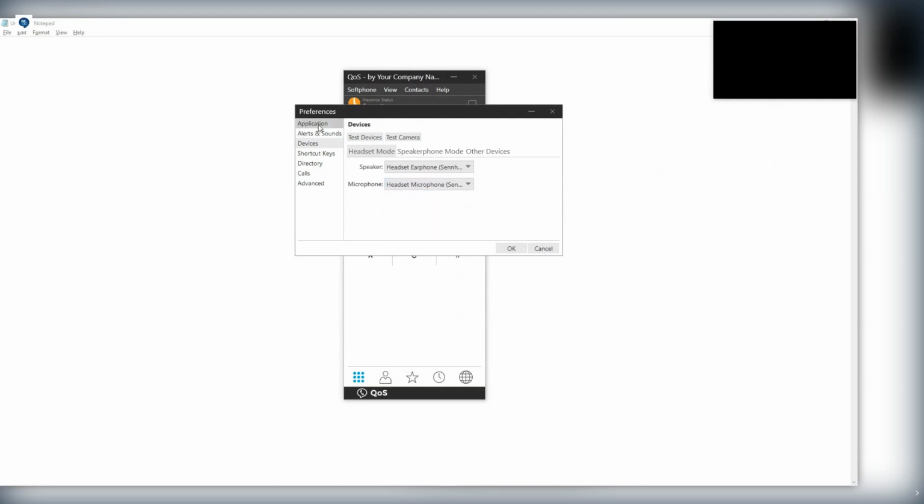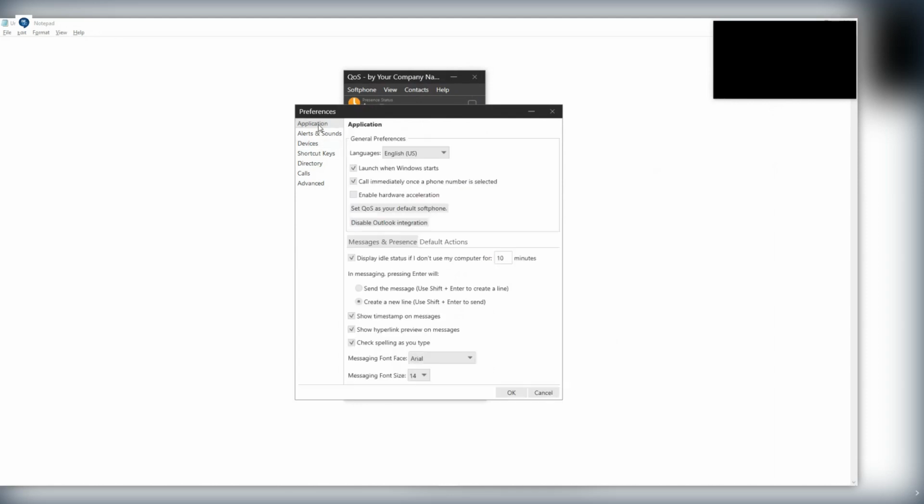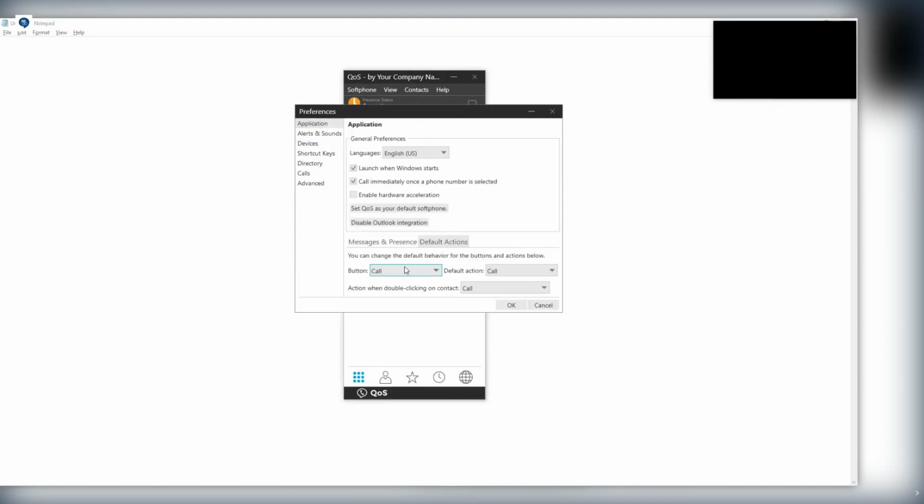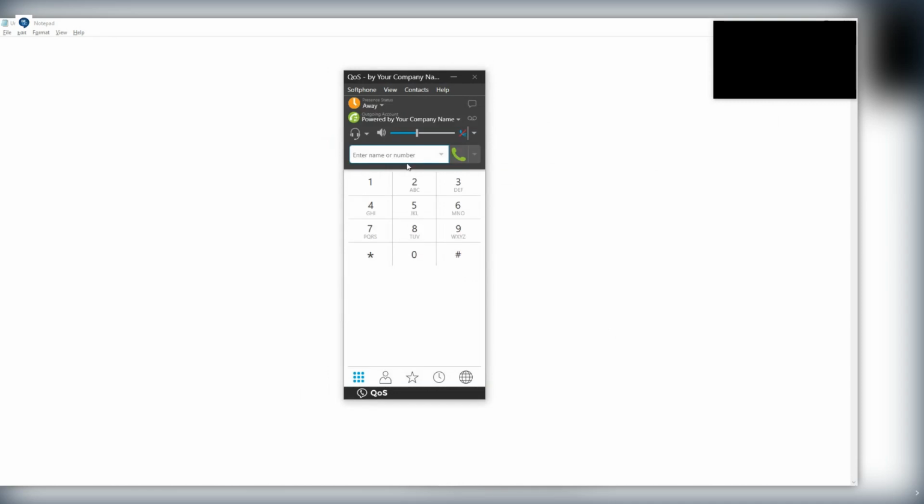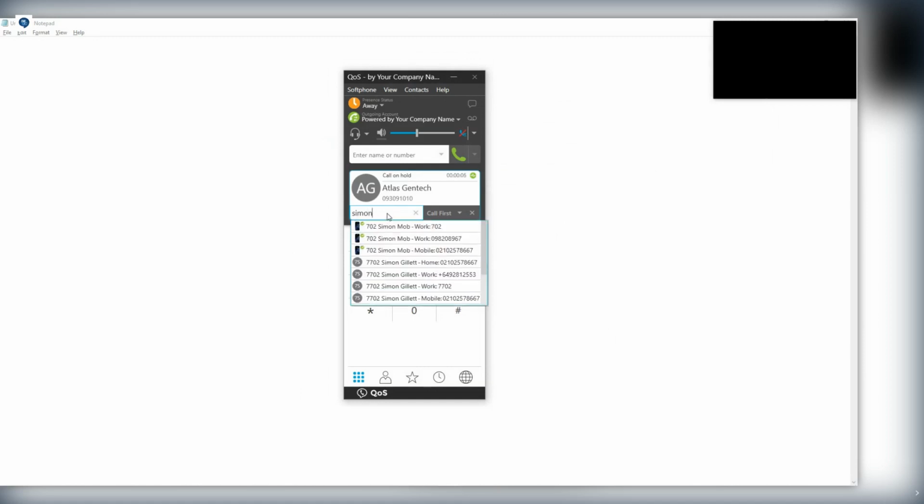Another default option you can have a look at: application, default actions, button transfer. By default, your default action is a blind transfer, transfer now. If you always prefer to introduce the caller whilst transferring, you can select call first. Now when I try to transfer this call and dial in the staff member I'm transferring it through to, you'll see the default option is call first.